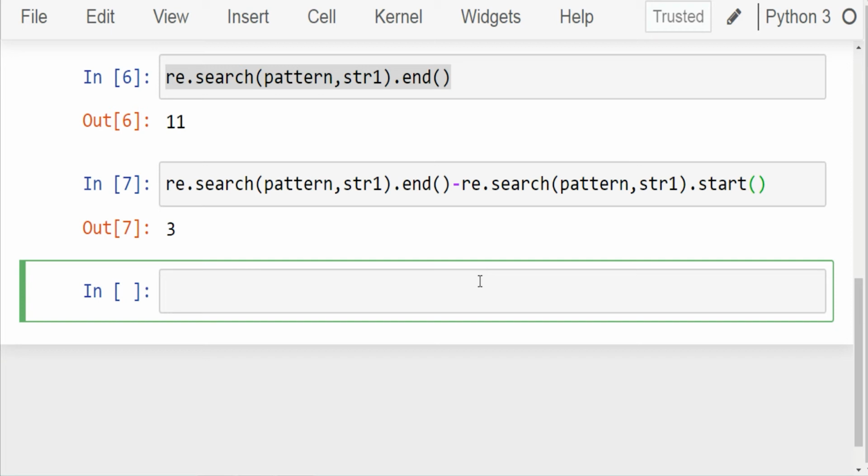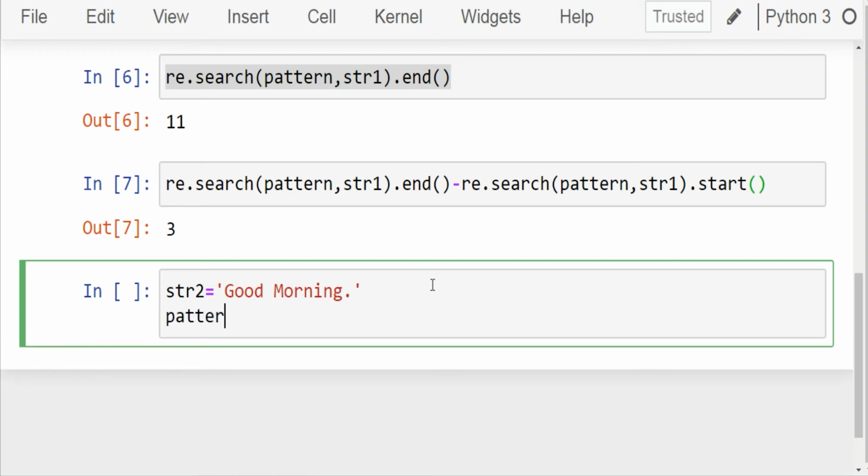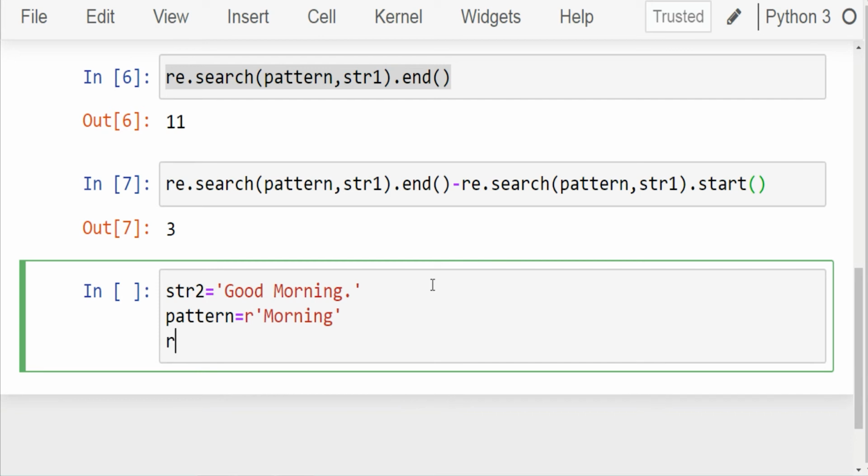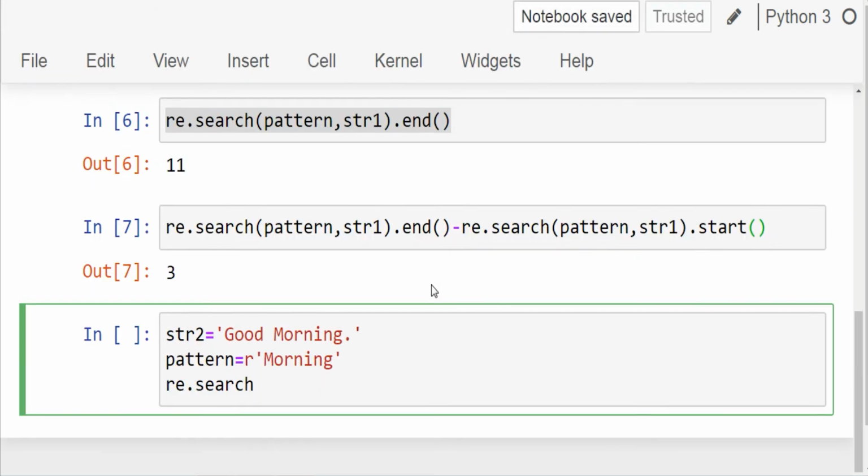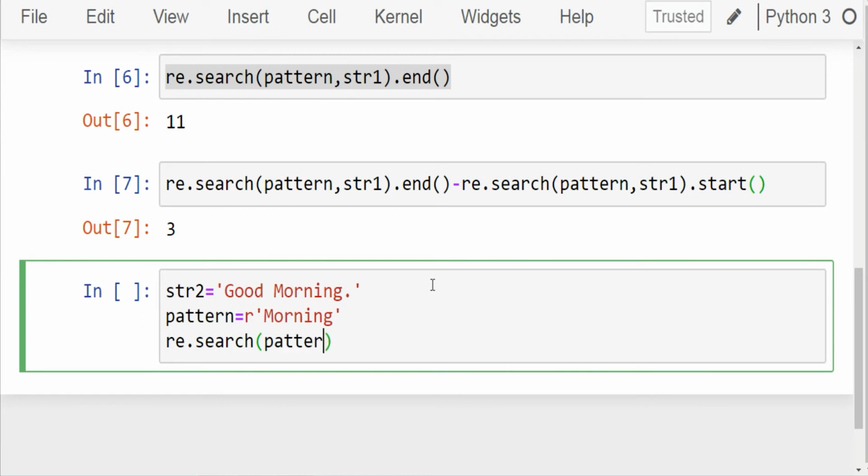Let's discuss some more examples. Let's create a variable str2 and assign it the string "good morning". Suppose you want to search morning in this string, and if it is found, you want to display match found. Otherwise, you want to display match not found. So let's first write the pattern. Let's create a variable pattern and assign it the pattern morning. Now use the search method, write re.search(pattern, str2).